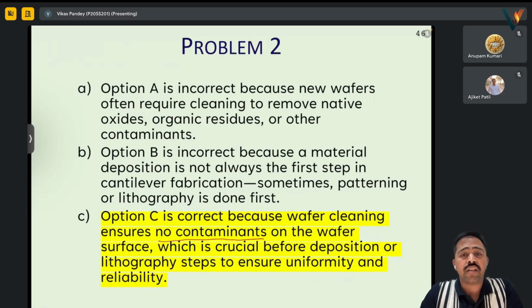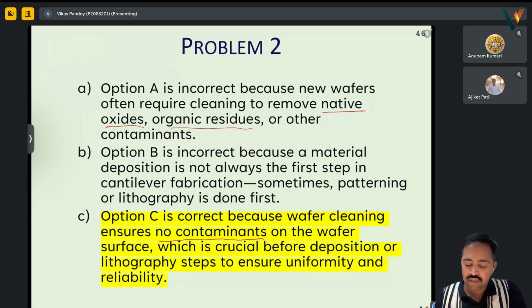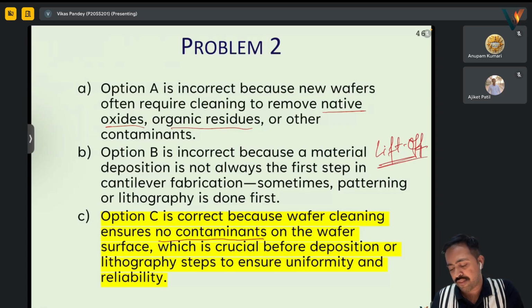A is incorrect because even if the wafer is new, it has to be cleaned to remove the native oxide and organic residues or other contamination. And it is not necessary to start with a material deposition. Sometimes lithography is done first, like we saw in the lift-off method. In that case, lithography can be done first, followed by material deposition. So it is not always the first step.